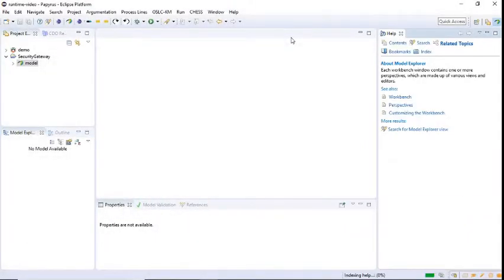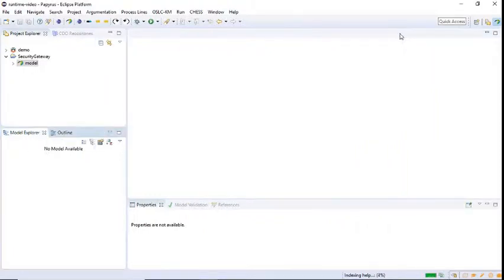Hello, my name is Stefano Uri from INTECS, and I'm going to show you a support in CHESS about architectural patterns. So in this session, I will show you how to define a pattern. A pattern has to be defined first, and then you can use it in your system model architecture.